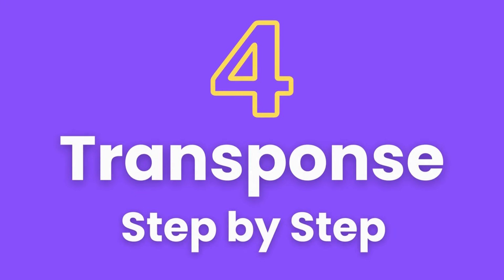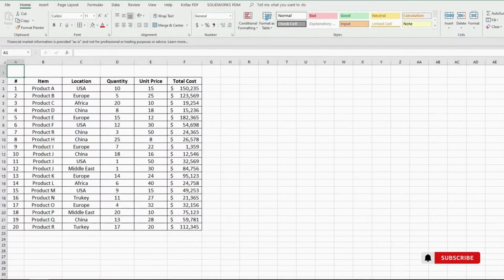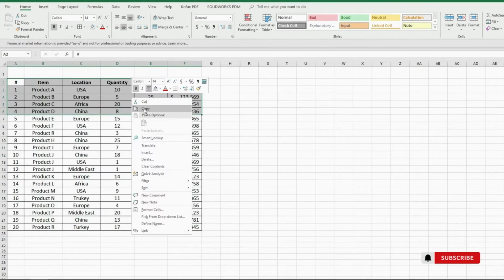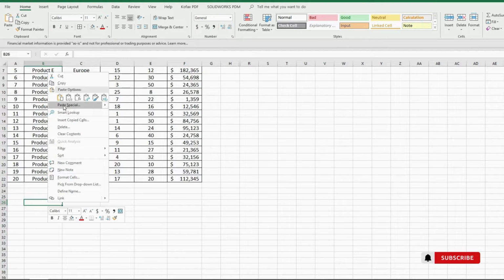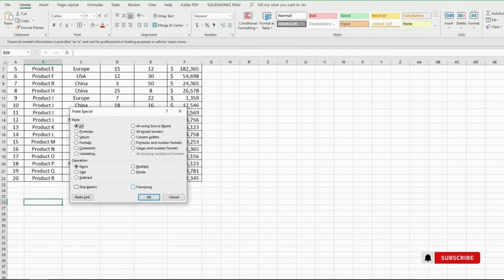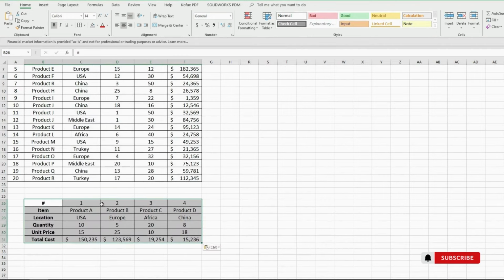Number 4, the Transpose function. It converts a vertical range to a horizontal range or vice versa. In this case, I'll just take a portion of the table and convert it so you can see how it works. So guys, let's select the portion of the table which we need, then right click on an empty space and click Paste Special. Select Transpose and click OK. And that's it. The table is converted successfully.